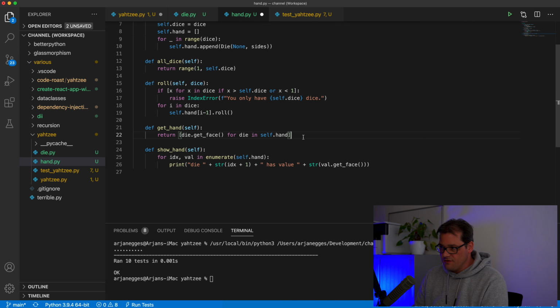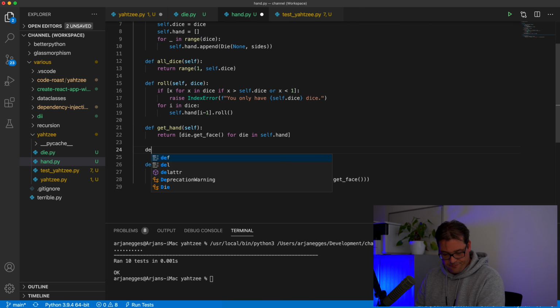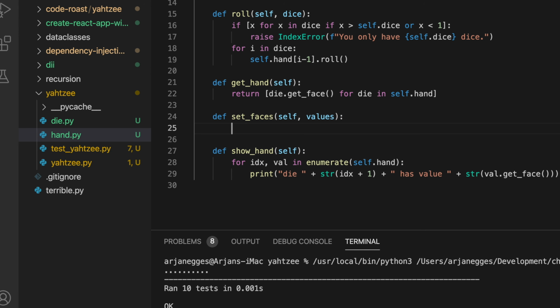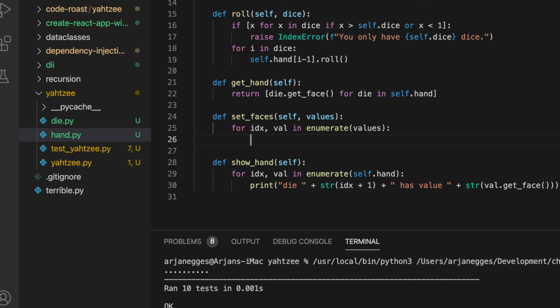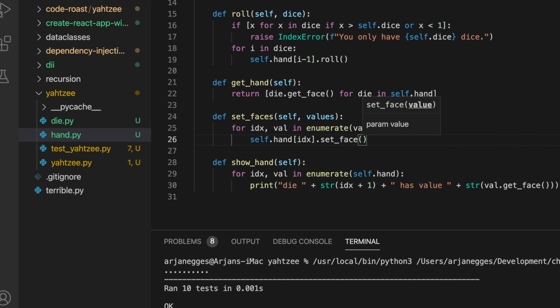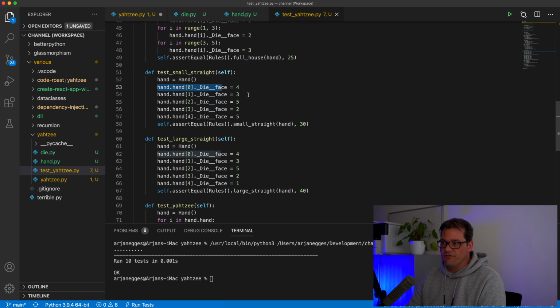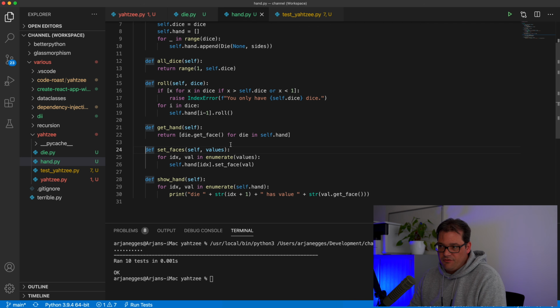And let's see, for testing, I'd also like to have a method that allows me to directly set the faces of the die to a certain value. And when I write the unit test, this simplifies things a lot, because if you look at the test now, this is kind of cumbersome to set the faces in this way. Another thing that would be nice is if we add a few convenience methods to the hand class.